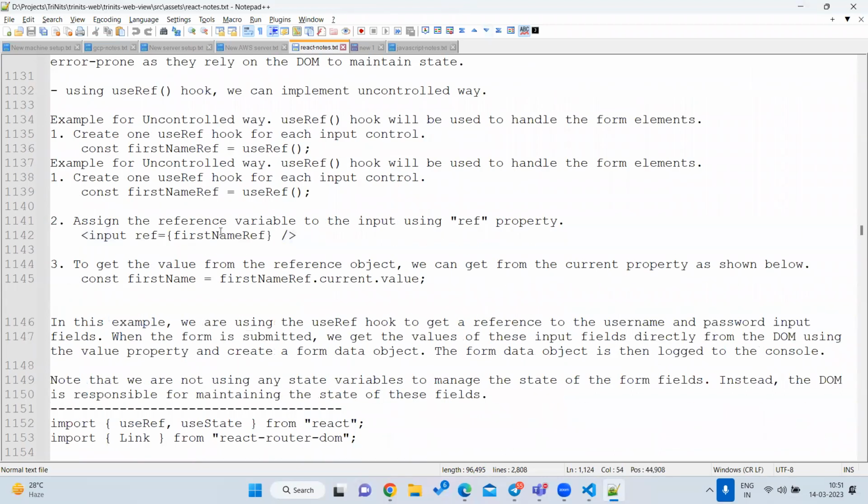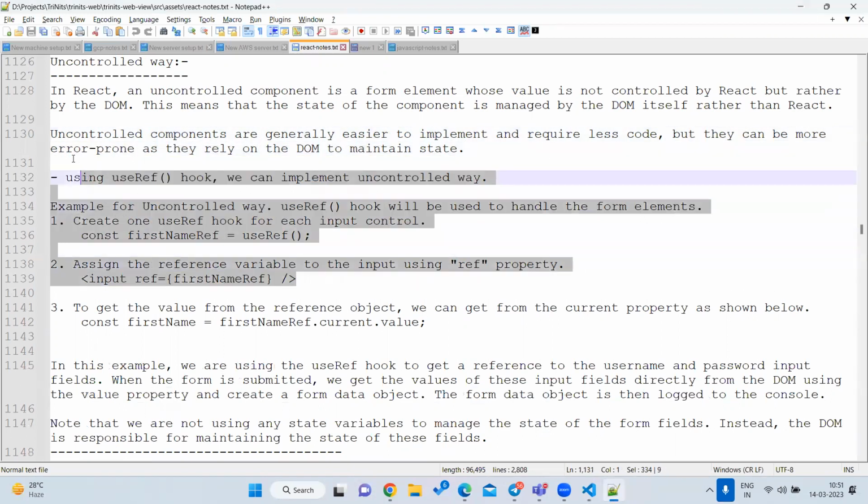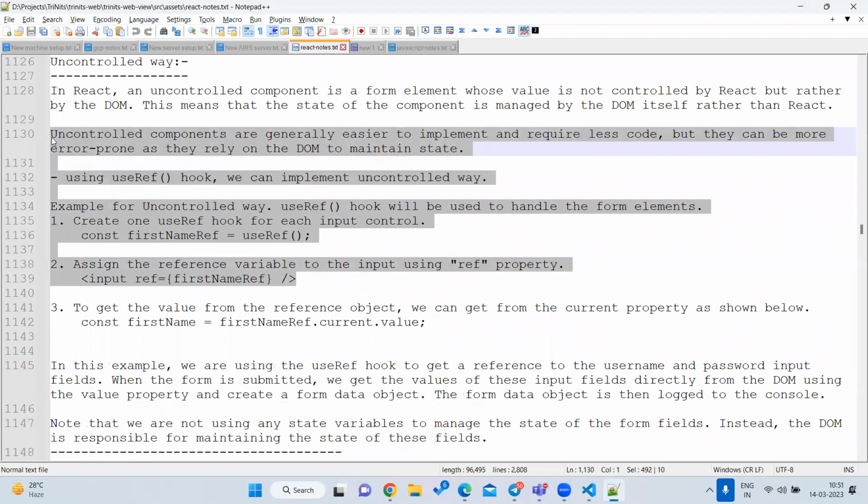So here the only problem with the uncontrolled way is this: we can write less code, but we are relying on which approach? On the DOM. So sometimes if somebody changes the DOM value, we may get some errors. This is not a perfect code, but most of the time we will not use this approach. We will go for another approach. You can use any approach, no problem, but the preferred approach is the state variable.